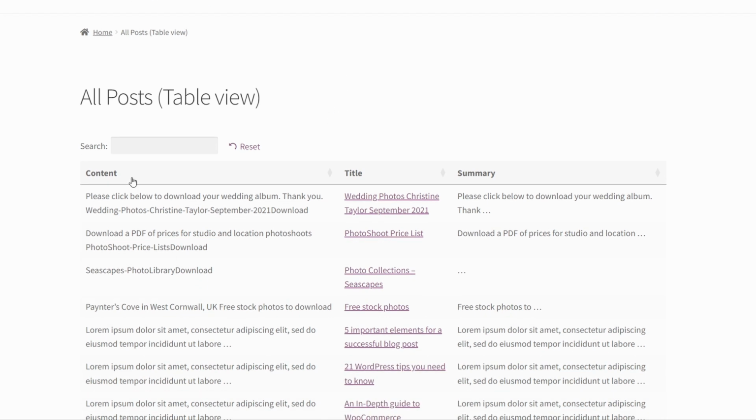You can see that the content is probably not the best column to have first. I prefer that to be the title. And I might add a few different columns as well, including a link to each of the posts. And also I would like to add the categories filter up the top. But in order to do that, I also need to add categories as a column in the table. So let's go ahead and make those changes now.